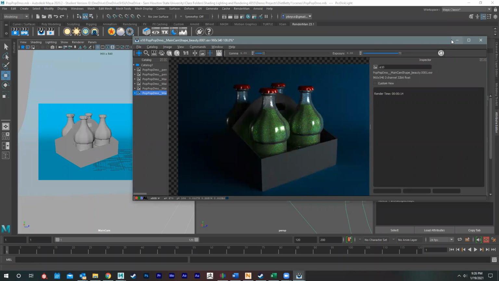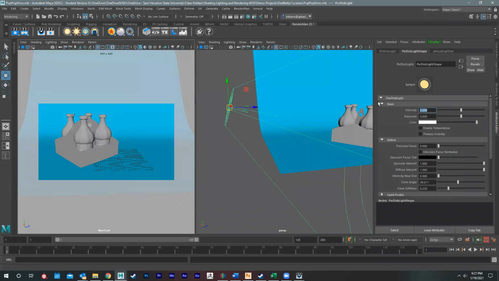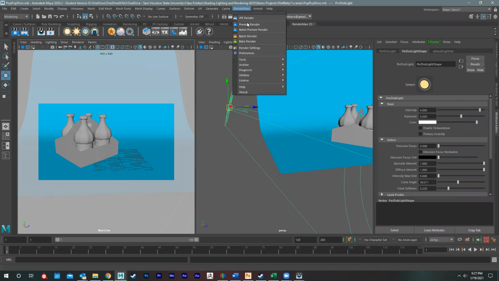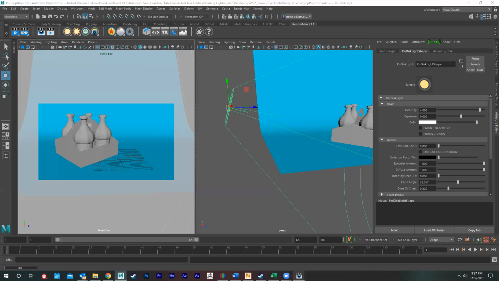Okay, let's go a little bit more. Let's go to a 4. Okay. Also, if we notice that we end up getting the specular a little bit too much, we can pull the specular amount down so it doesn't actually shine as brightly in the reflections, if we need to do that.